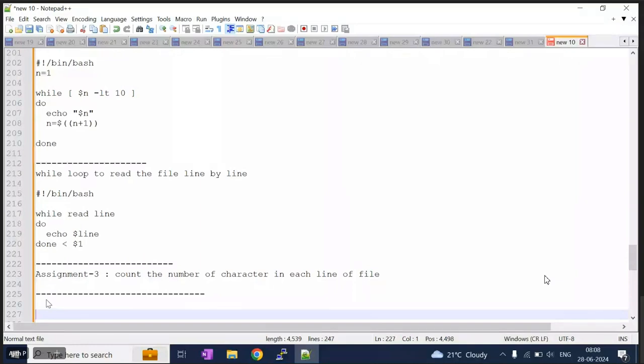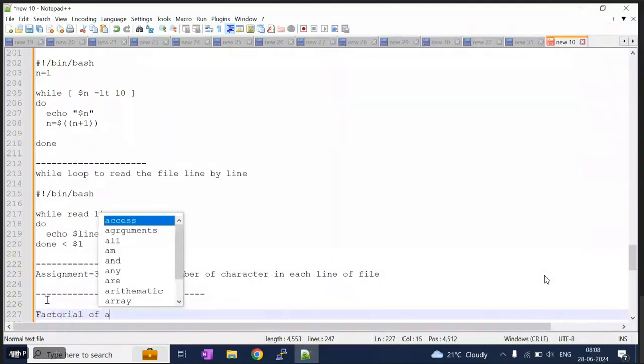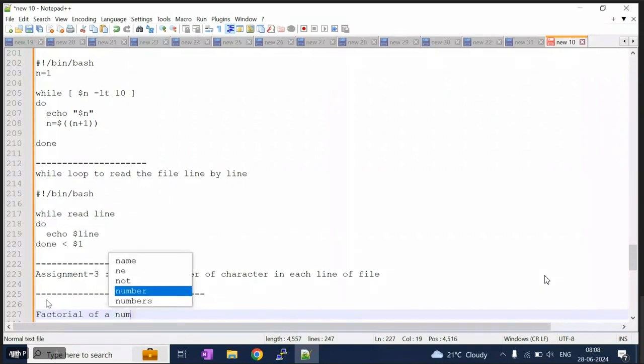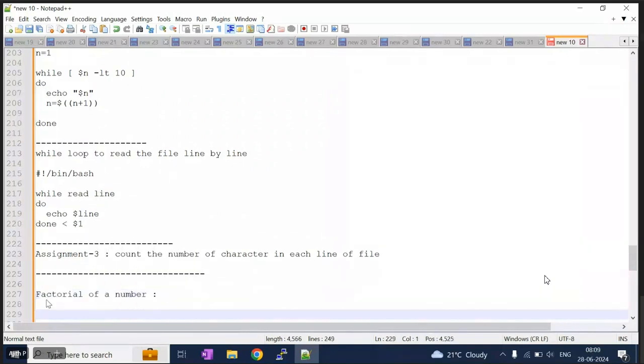Okay. So one last program. So I will discuss for today, which is very important. So hope you all remember factorial of a number. So tell me what is factorial first before writing a program. What is factorial of a number? What factorial means? Hope you all remember your mathematics factorial, right?